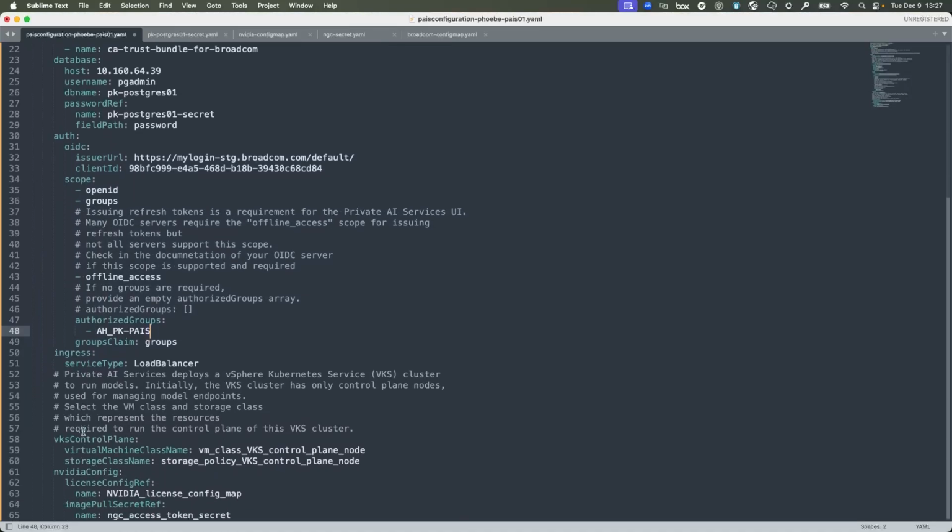Now let's keep moving into the ingress. So you have the load balancer here, and then you have the VKS control plane. So when you configure Private AI Services on a namespace, it's going to deploy a vSphere Kubernetes Service, or VKS, cluster to run the models especially. So here you basically are defining which VM class and the storage policy that these worker nodes should use. So I'm just going to put a CPU only VM class in here, and I will just use the vSAN default storage again.